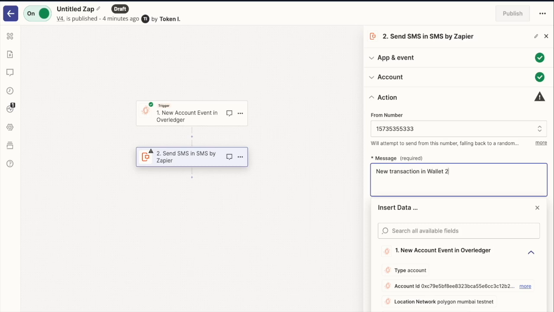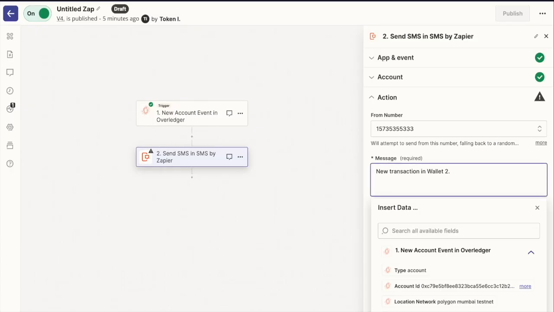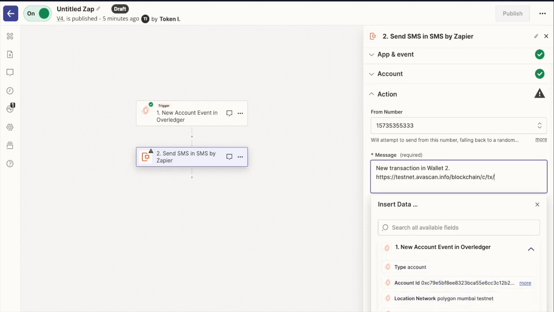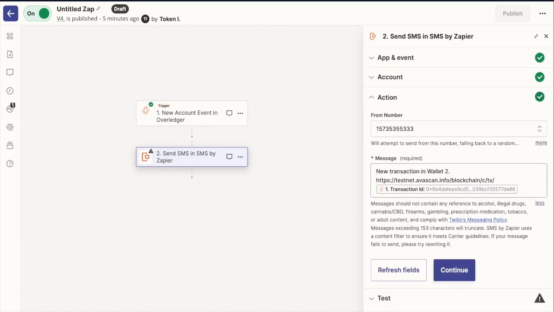And then once again, let's add a period real quick. So once again, we're going to go back to the block explorer. We're just going to copy the URL right here for the Polygon block explorer. So once that's copied, we can go back. We're going to paste it once again, just like that. And then we're going to find the transaction ID data right here. So give that a little click. And let's just hope that this is within the 153 word limit, even with the transaction ID.